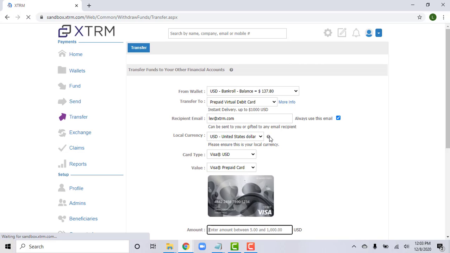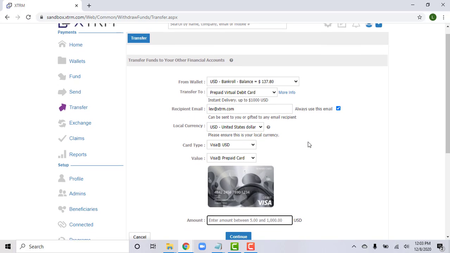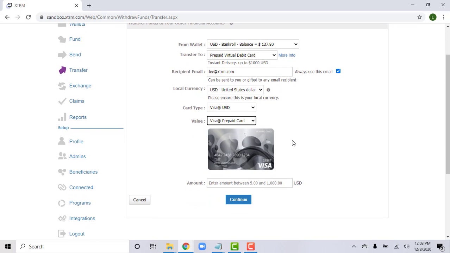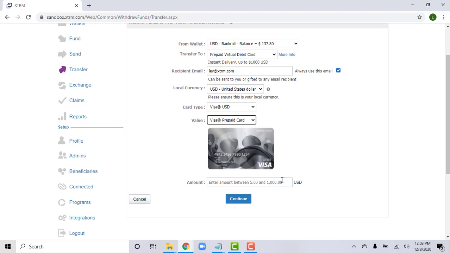For the prepaid virtual debit card, you will need to provide certain information. You will need to provide the recipient's email, the local currency, the card type, the card version, and the amount to be transferred. Once all fields are filled in, click Continue at the bottom of the page.